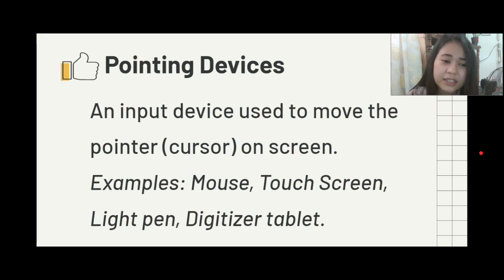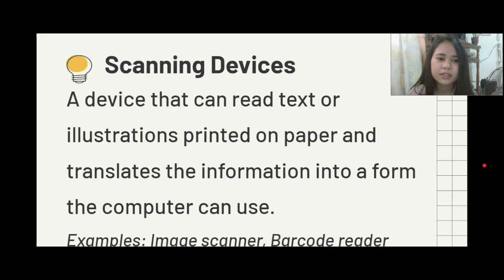The pointing devices are used to move the pointer or the cursor on the screen. Examples of this are the mouse, the touchscreen, the light pen, and the digitizer tablet. Next we have the scanning devices. These are devices that can read text or illustrations printed on paper and translate the information into a form that the computer can use. Examples of scanning devices are the image scanner and the barcode reader.